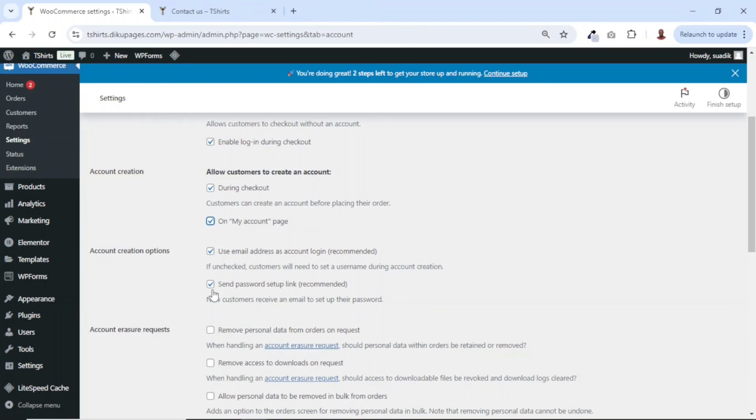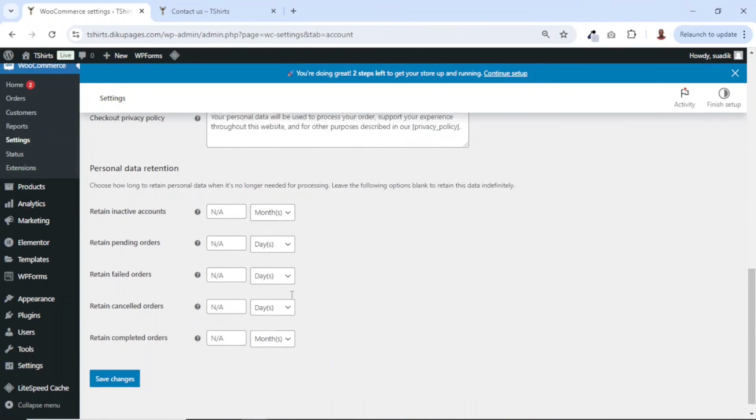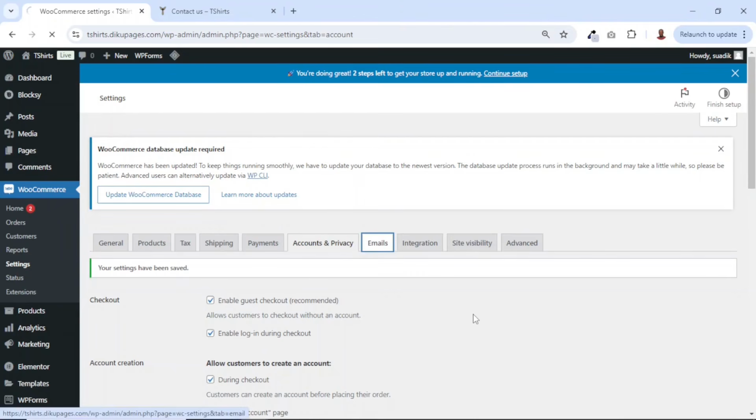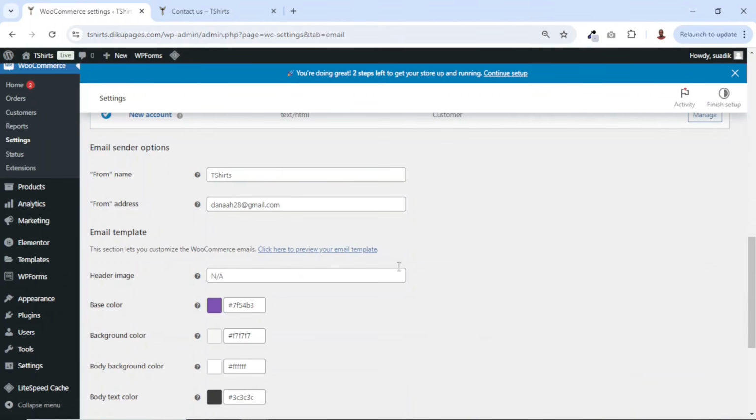And what I'm going to do is uncheck this. I don't want to send a password setup link to my customers when they are going to check out. All is set. I click on Save Changes. Next, I go over to emails. Going down, I make sure the name of my website is here. For this, I'll make it YMens. And the email is going to come from this.